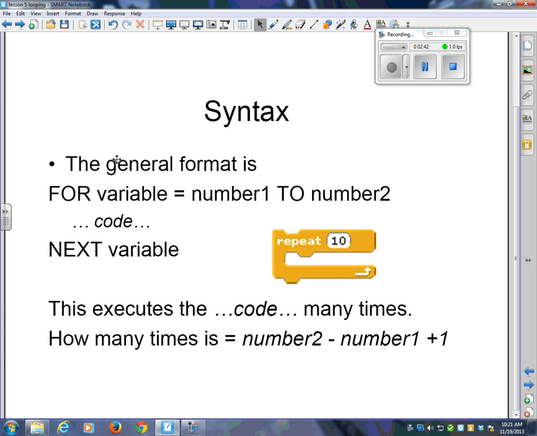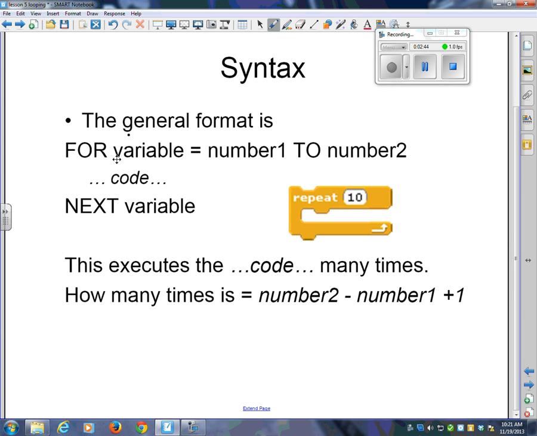If this variable was count, then this variable must be count as well. And it must be spelled the same. The capitals do matter. Okay, so a repeat loop like this would repeat how many times? Lance, how many times would this repeat? 10 times. Excellent. It's pretty easy, isn't it? Okay. In for next loops, it's a little bit different. It's actually number 2 minus number 1 plus 1.